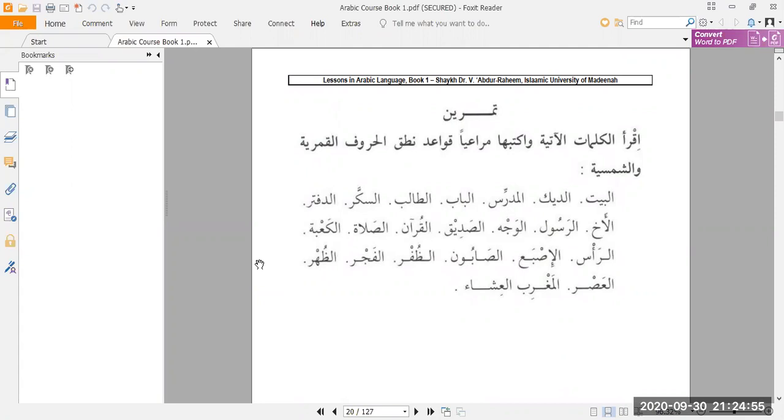Read the following words and write them, keeping in mind the principle of pronouncing sun and moon letters. So here he is putting to test how much you have understood. As you can see, this is for you to take part in. If anyone is willing to, you can start sending the answers in. What he wants you to do is say, for example, al-baytu.